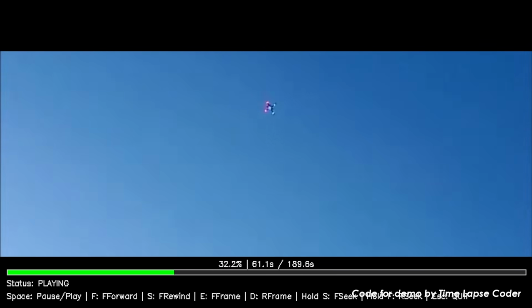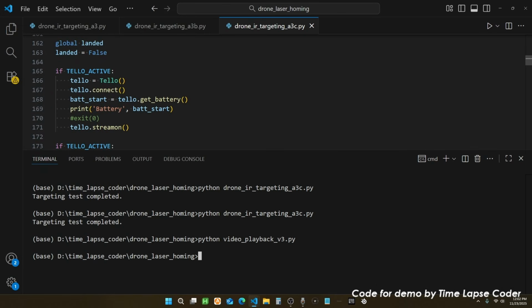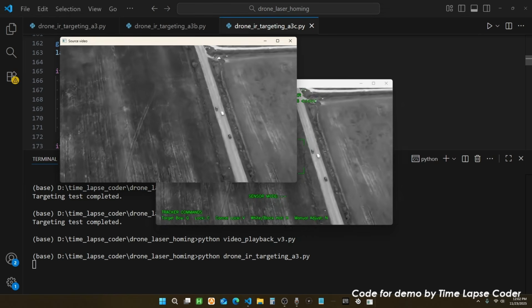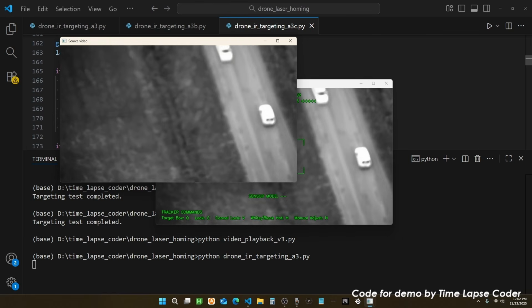So I'll quit that. And now let's use the actual algorithm. So let's not do our usual stuff of doing this. And here we go. So I still have the old one, so let me quit that.